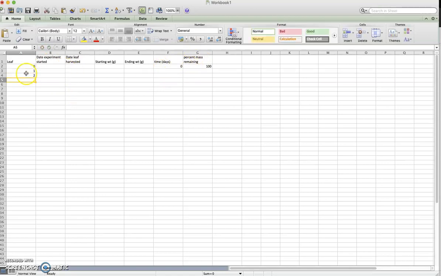Then you should have 2 other leaves, your first leaf and your second leaf. Now, I don't remember the exact date that we started the experiment, and I don't remember the dates that you harvested them, so you'll have to fill these in. The date the experiment started is going to be the same for all leaves, but your harvest date should be different. And that's the date you pulled the leaf out of the soil, not the day you weighed it, the day it came out of the soil. So you'll fill those in. I'm just going to pretend that the first leaf was harvested after 30 days of decomposition and the second leaf after 60 days.